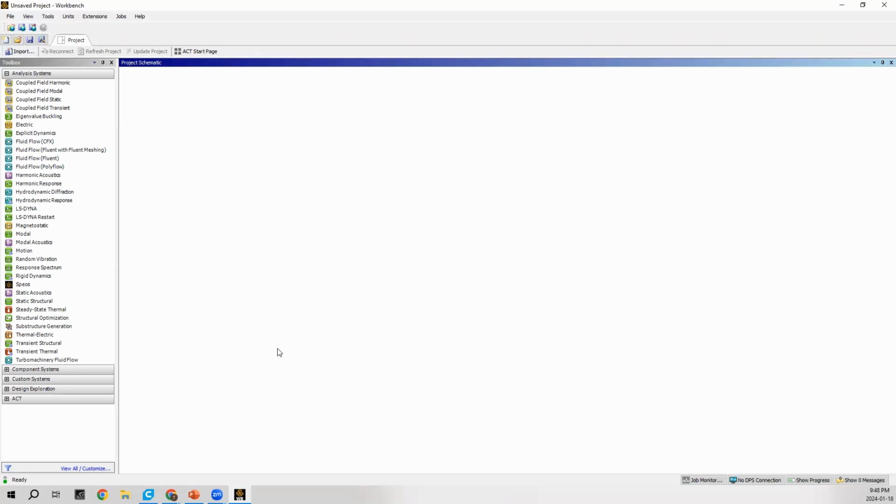Now with Workbench open, we can go ahead and start building the simulation. In the middle here, I have my project schematic. This is where I'm going to be building the simulation. And on the left-hand side here, I have all of the analysis systems that I could use. But for this particular simulation, we are going to grab the Fluid Flow Fluent module and drag it into our project schematic. The first thing that we're going to do is build the annulus that we're going to be analyzing the flow through. So let's double click on geometry.